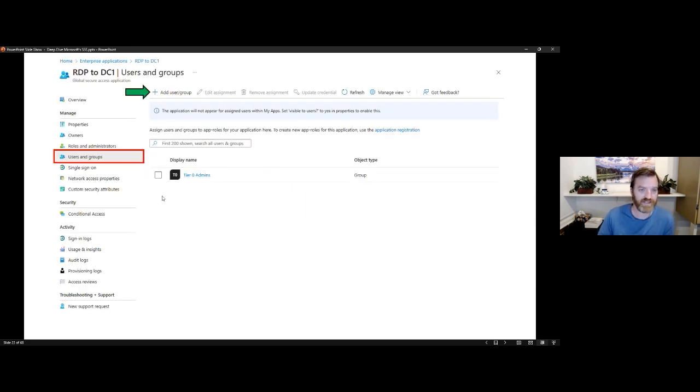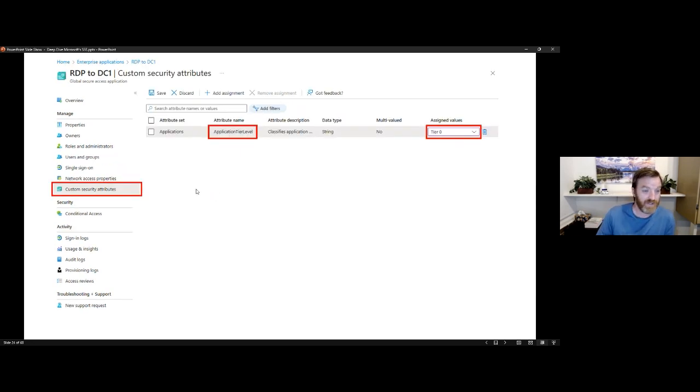Just like any other enterprise app, I need to assign it to users and groups. By default, no one has access unless you explicitly add them here. I've added a group called my tier 0 admins to my domain controller, so I want to keep it to a small group of people. And I'm going the extra mile here. I could target in conditional access by just checking a specific application, but in this case, I'm going to use custom security attributes, and I'm going to say that the application tier level is tier 0.